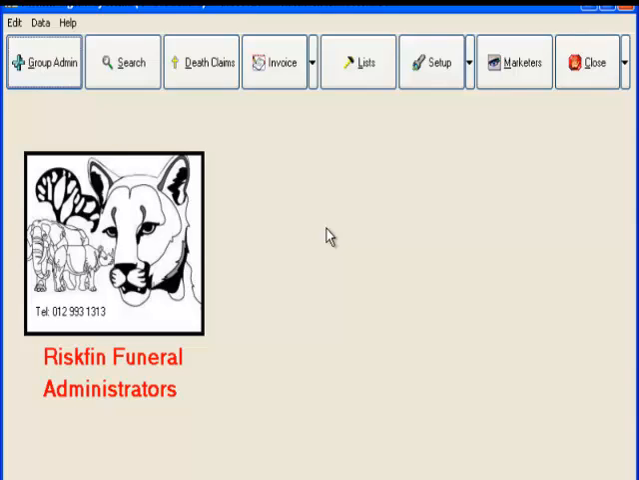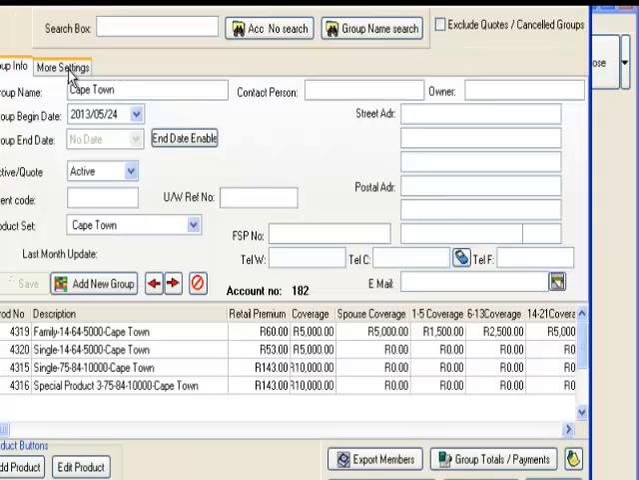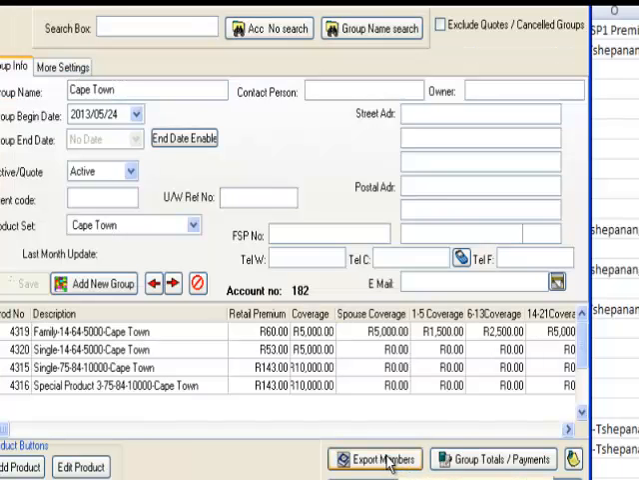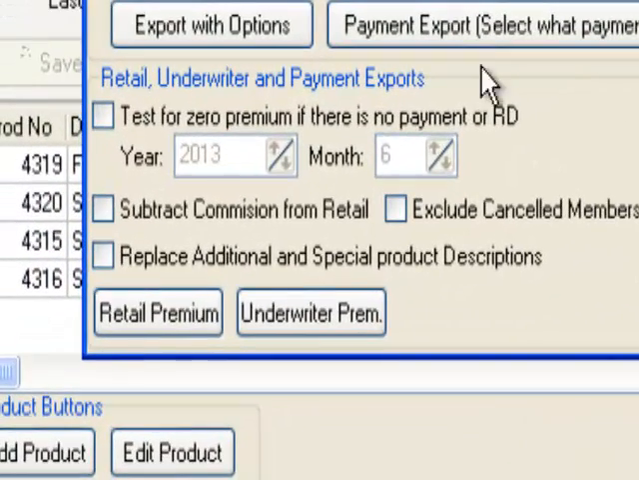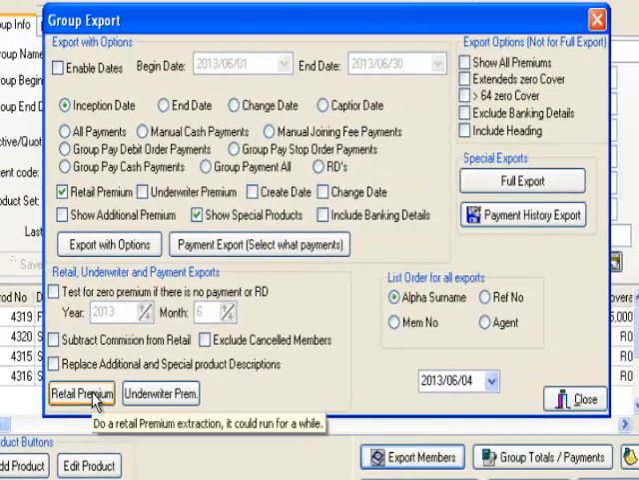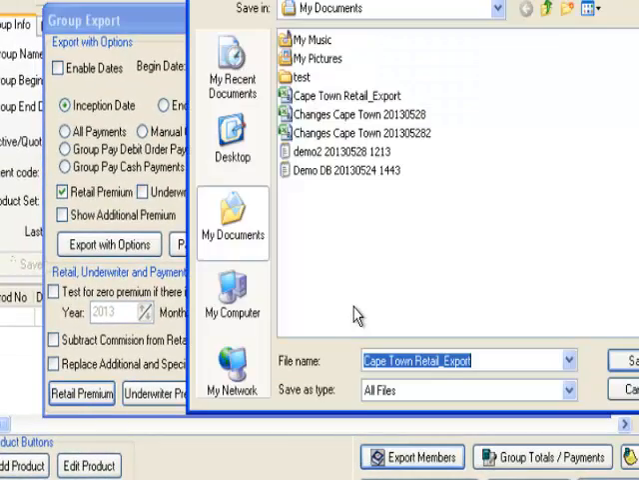In order to create an export file, click on Group Admin, then on the Group Admin screen, click on the Export Members button. When the Group Export screen appears, then click on the Retail Premium button, a Save As dialog box will appear, then select the area where you want to save this file.